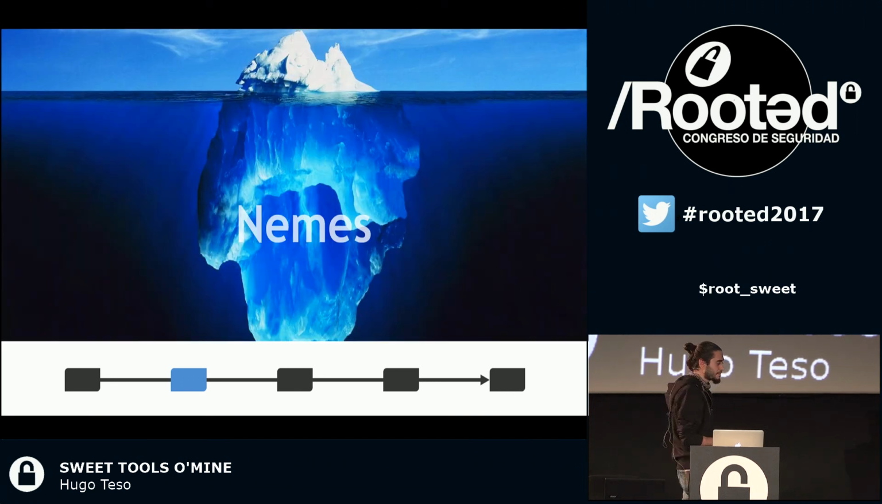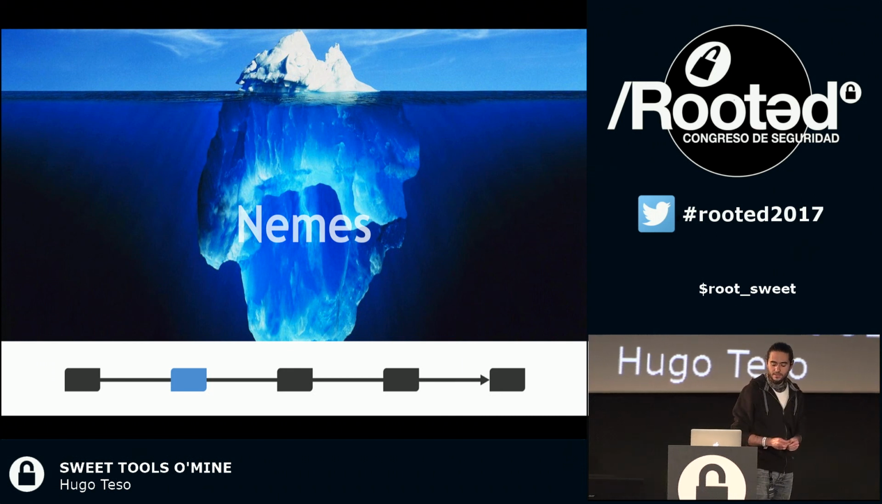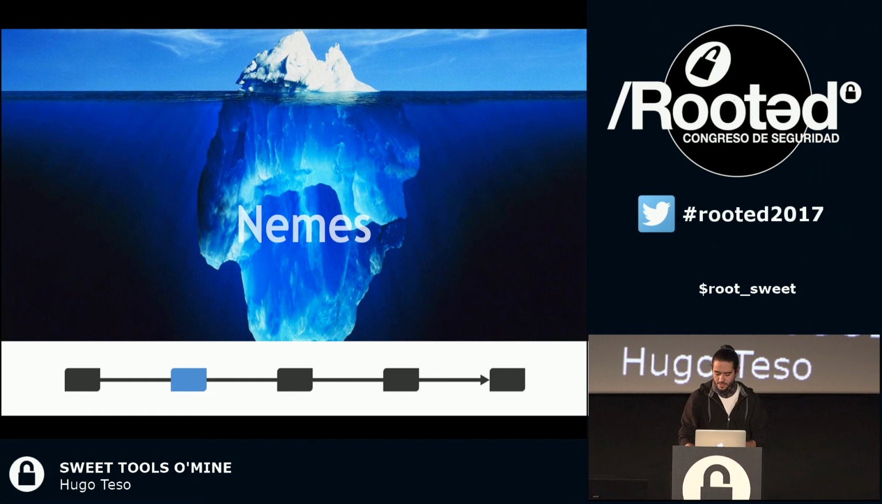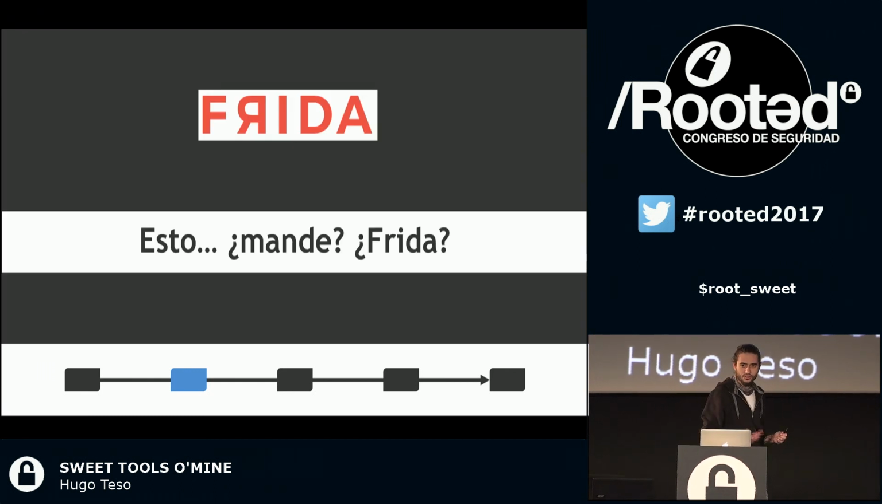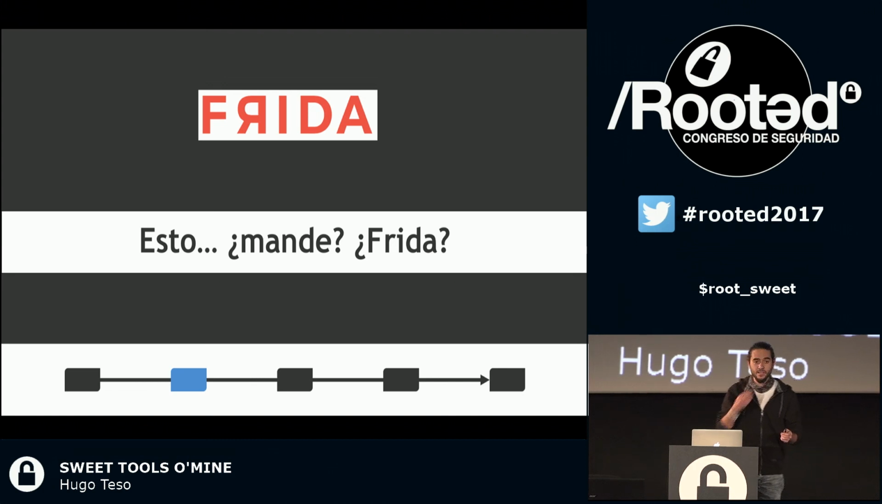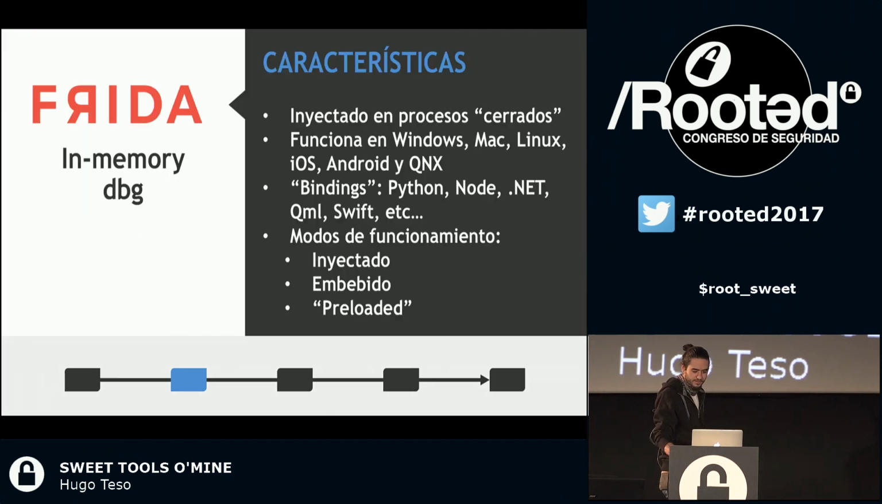The one I'm presenting here, which I find rather striking, I need a good name. This one is called Nemes. It's basically Frida. Those of you that know about Frida are probably wondering, what the hell is he talking about? It's like using GDB to exploit a system. Well, yes, let's say it's Frida. And then I'll tell you what came to my mind.